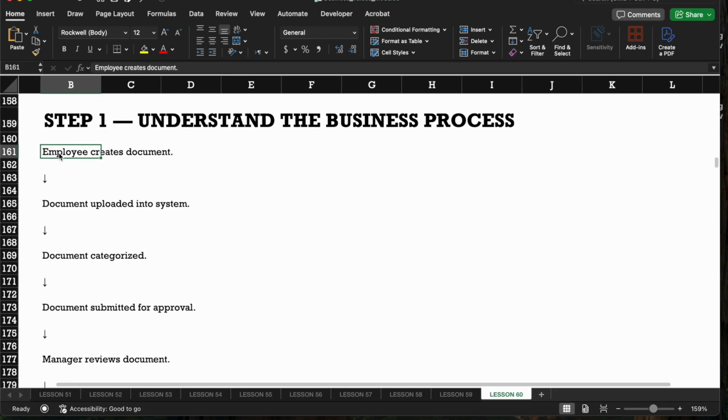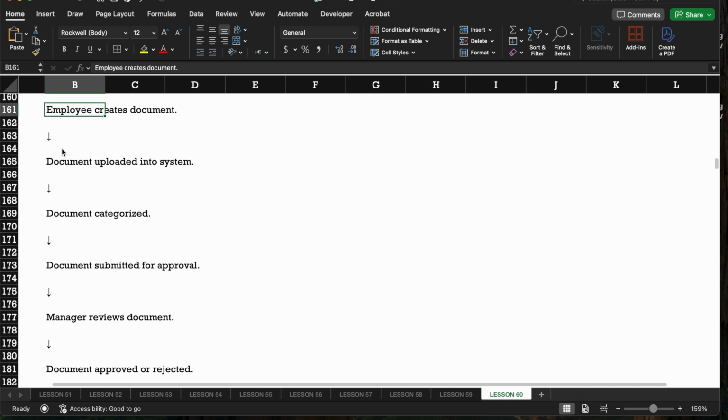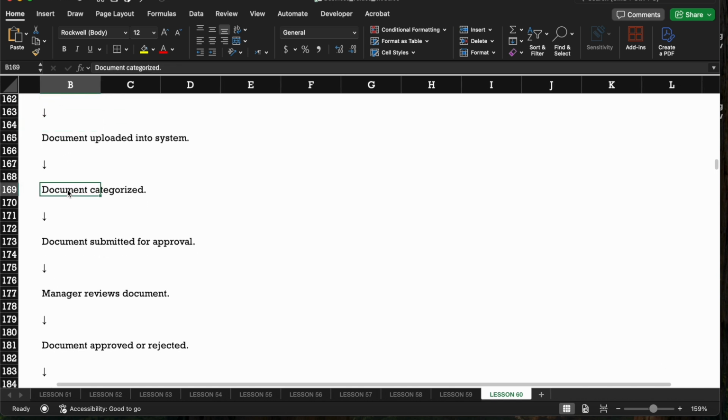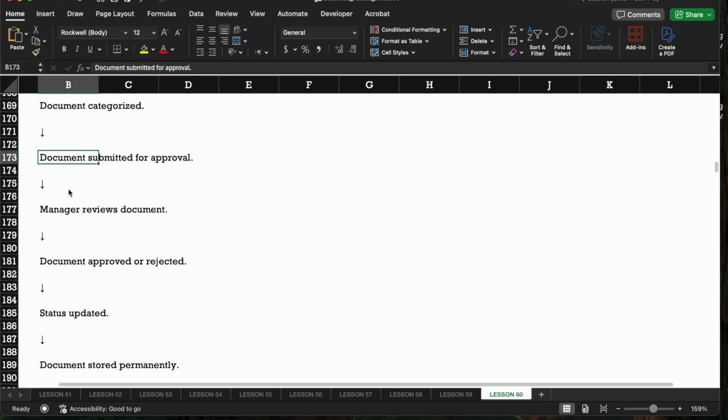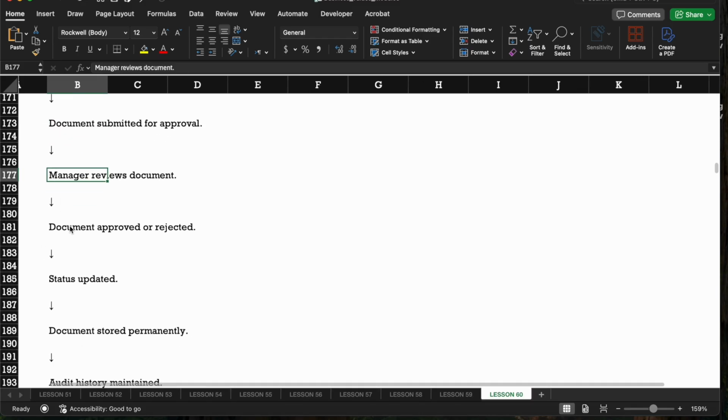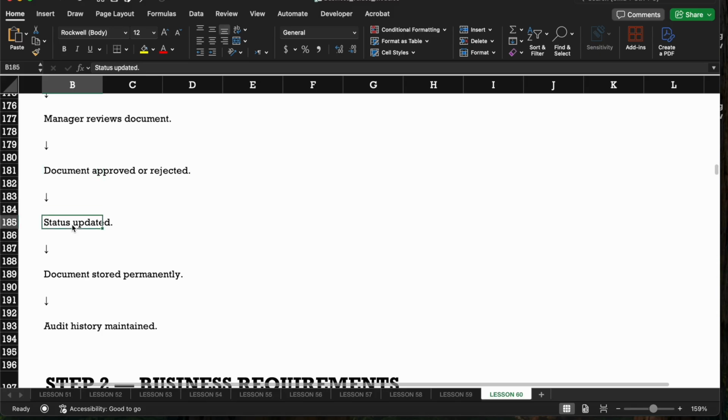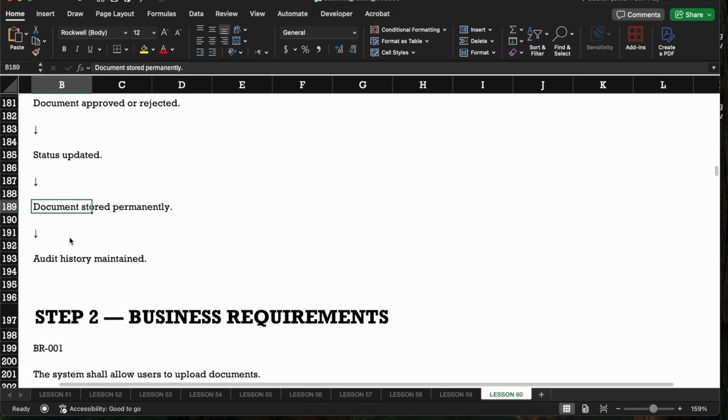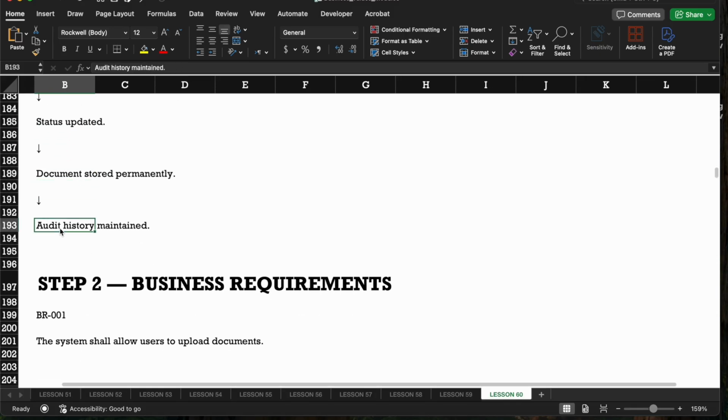So first step, the employee creates the documents. Documents are uploaded into the system. Documents are categorized. Documents are submitted for approval. Managers review documents. Document approved or rejected. Status updated. Documents stored permanently. Audit history maintained.